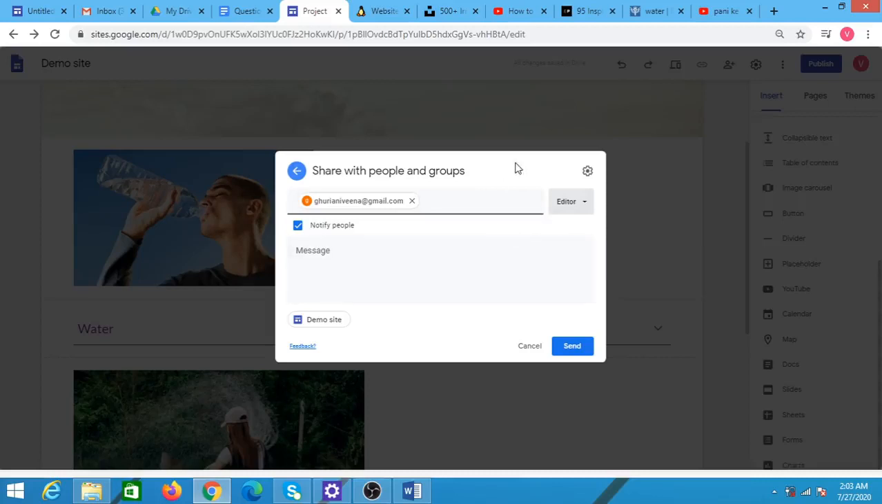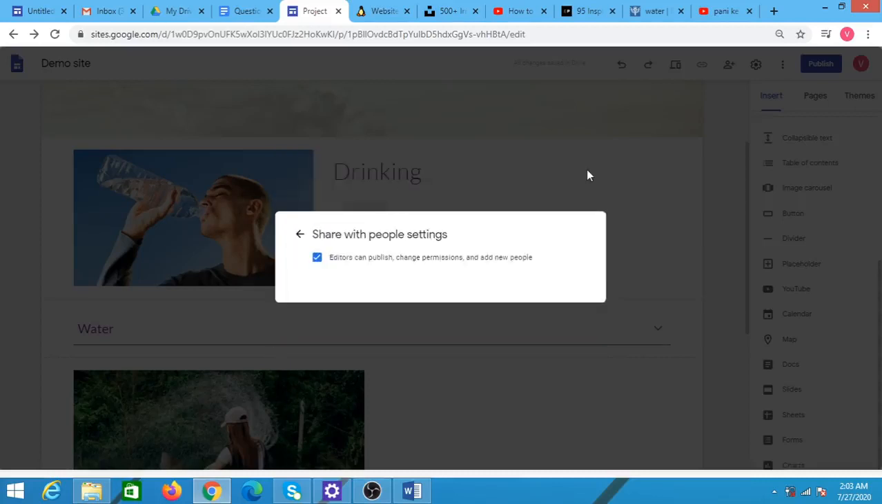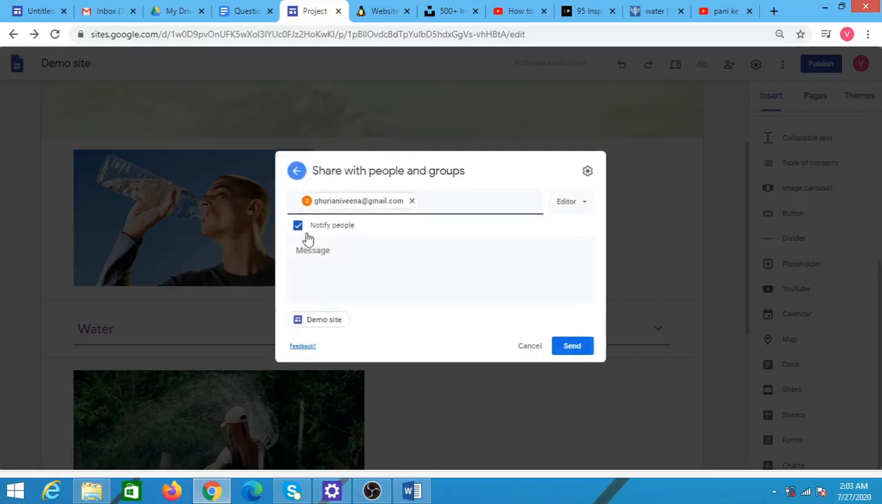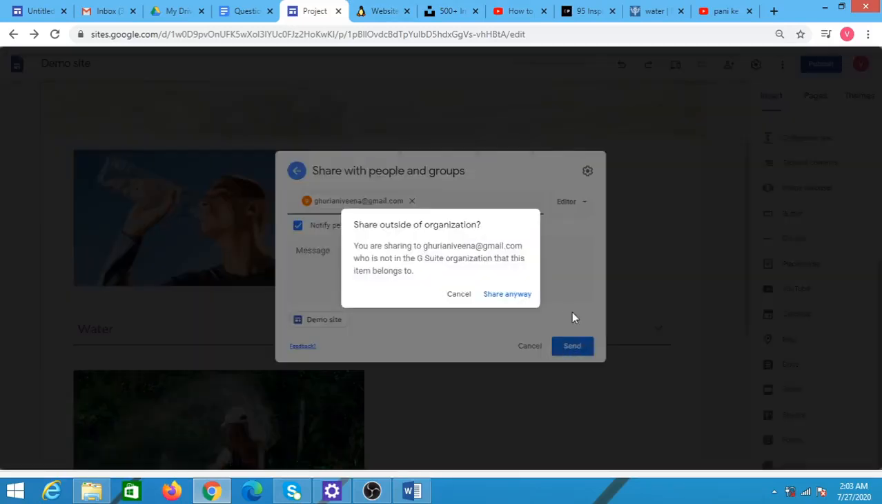Once this is done, you can go on the settings and see that editors can publish, change permissions and add new people has been selected. If it is alright, you simply need to go back and click on the send button. Now when you're clicking on the send button, I'm getting a message, share outside the organization. Since I'm signed in with the Metri domain ID, it will confirm whether I wish to share this website with a person who has an email ID not belonging to the Metri domain. So if I wish to do so, I can click on share anyway.